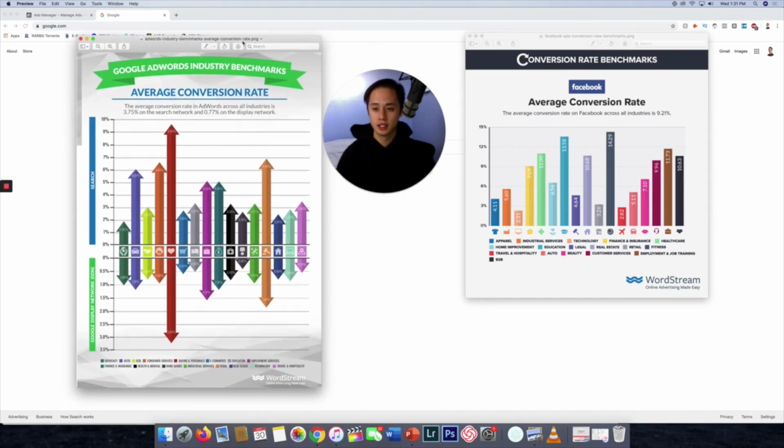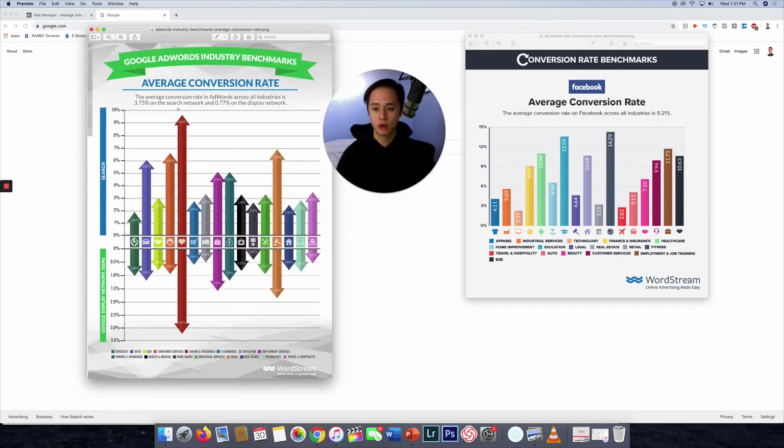And then here are the industry benchmarks for Google ads. As you can see here, it maybe doesn't do as well as Facebook as far as conversion rate.